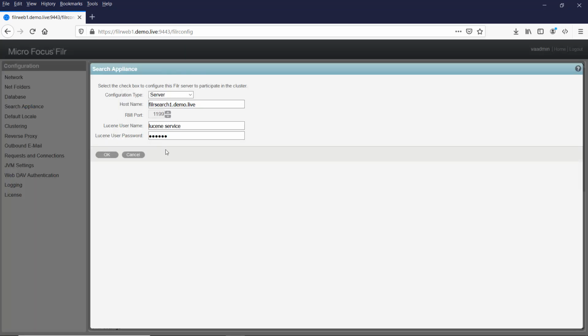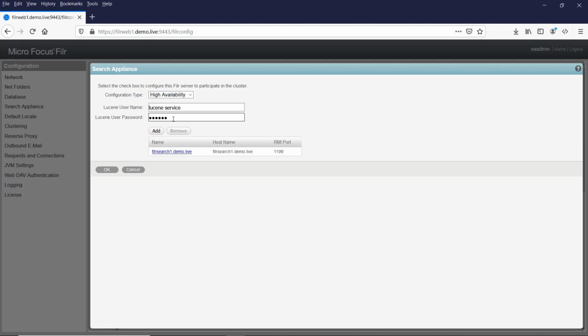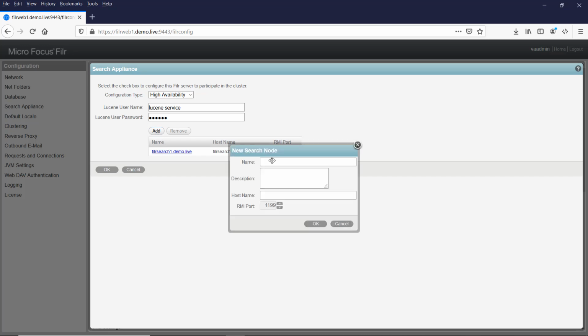Here by default on the large install or large cluster install, the configuration type will be server with the initial search appliance that we configured. All I need to do is change that to high availability. Notice here that I've only got the one password that I can define, so that we need to have the same password on all search appliances. Then all I need to do is just type in add.